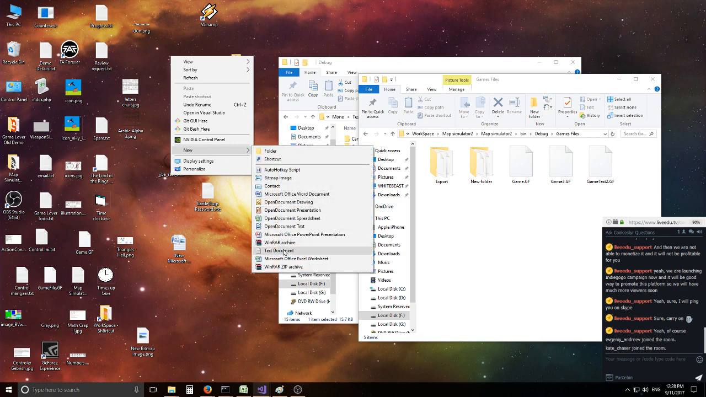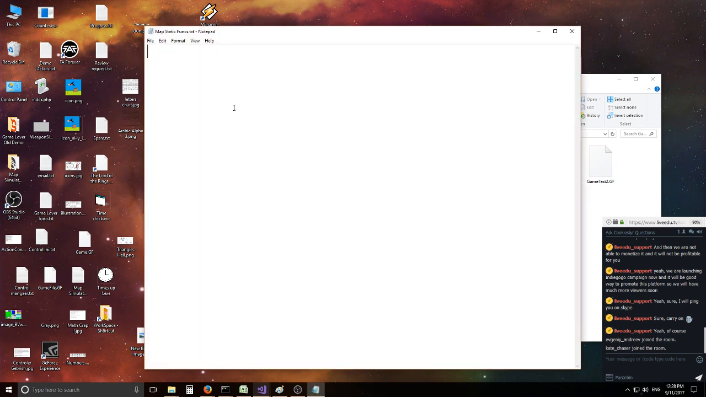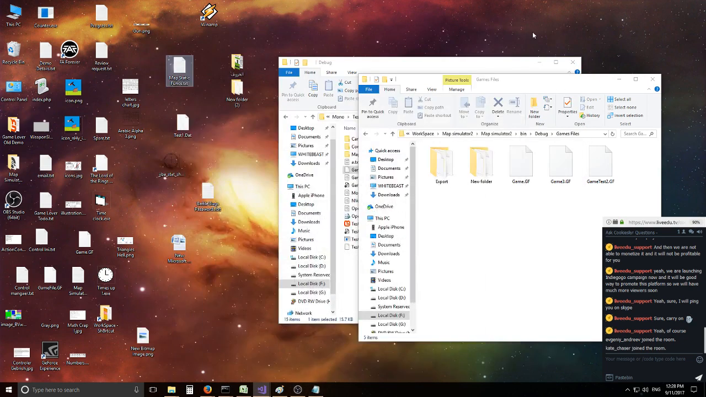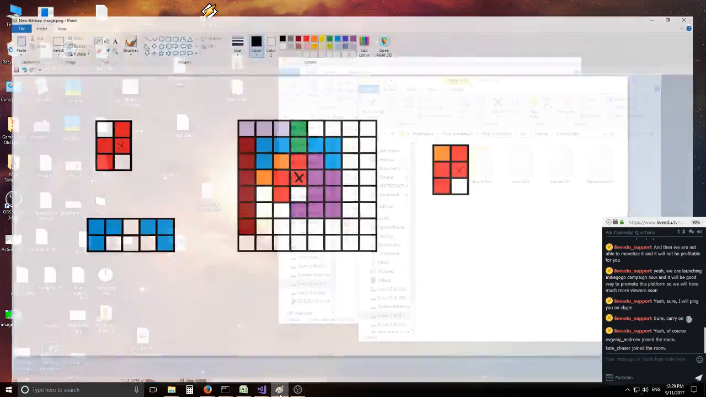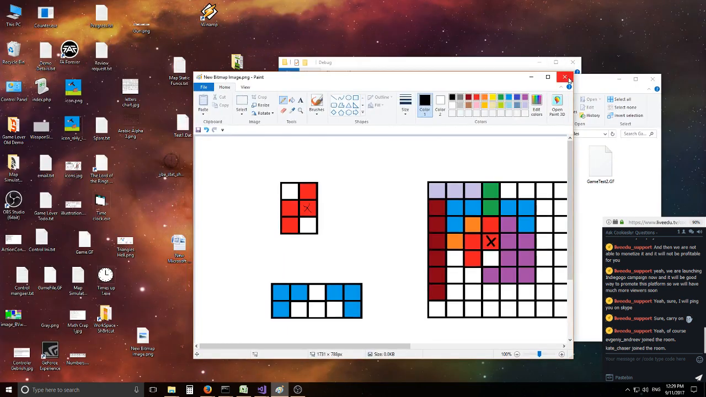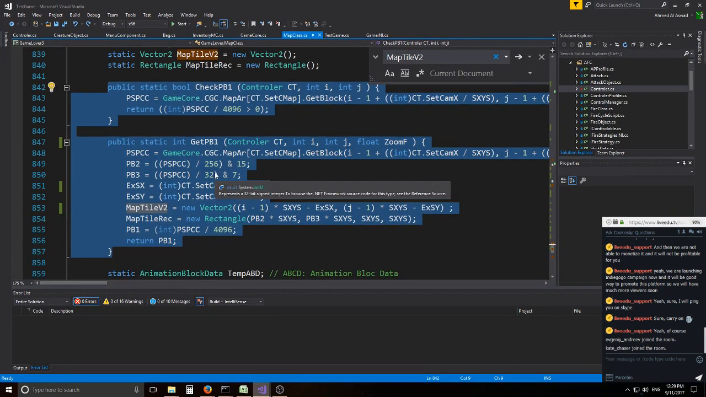Okay, let's make a new file. Map static funcs. I want to close it, I don't want to even see it in the bar. And I don't need this anymore, even though I didn't save it. Screw it. And this one I should save in Google Drive. Anyway.